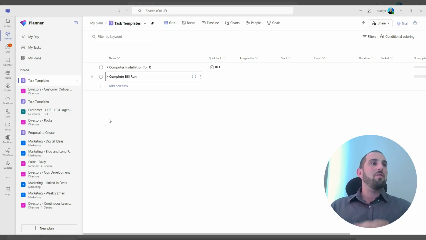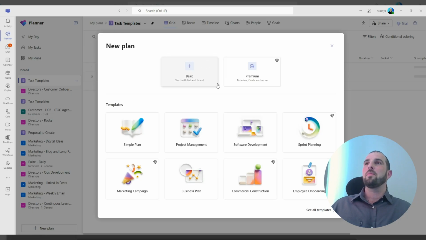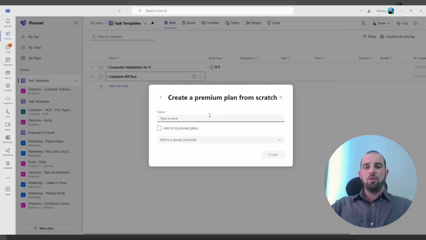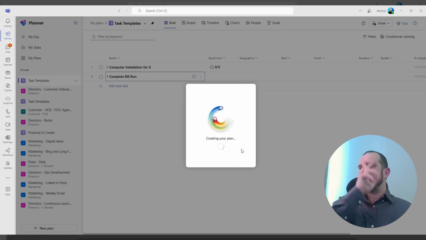So let's say we now have a project where we need to deploy 4 computers for 4 users at a customer's site. We would create a new plan for that, because a new plan is a new project. So we're going to go new plan. We're going to make this a premium plan, and we're going to call this computer installation for insert customer name there. And I would always give this a date. So today's date, and add to my pinned plans, create.